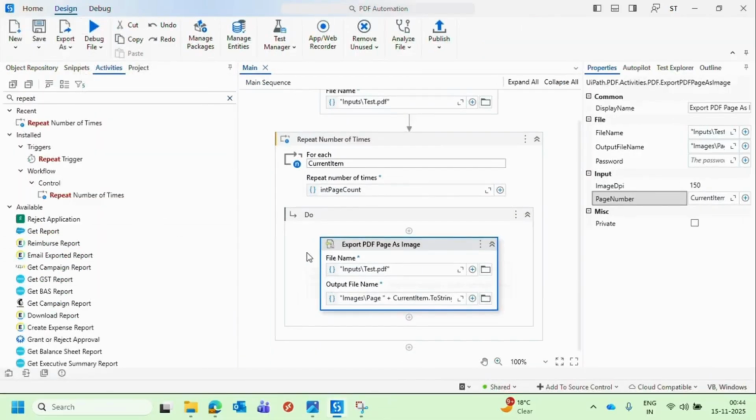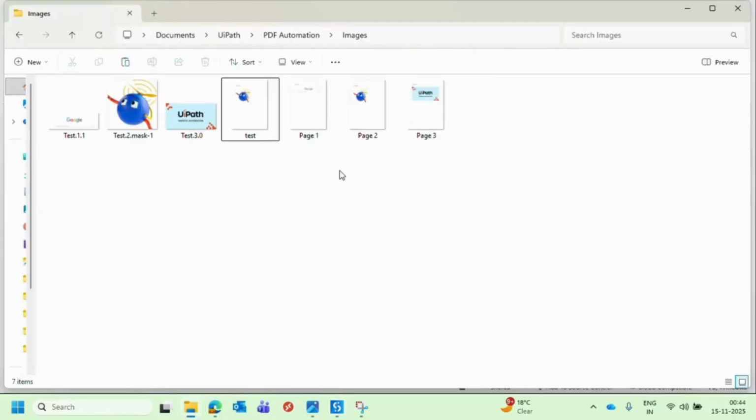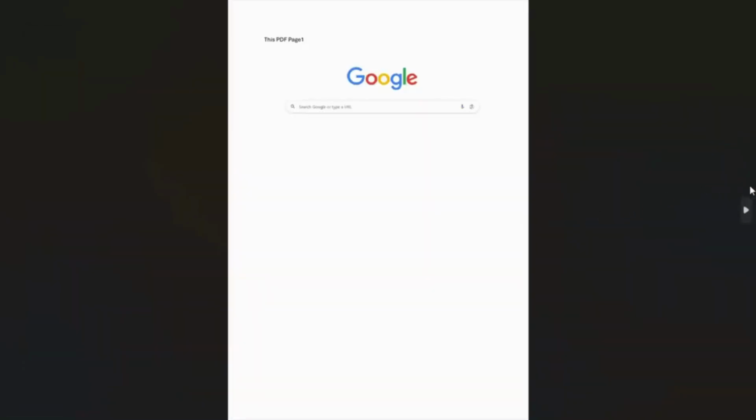Now the process execution has been completed. So let's go to the images folder. Three images have been saved with page numbers, right? Page 1, page 2, page 3.